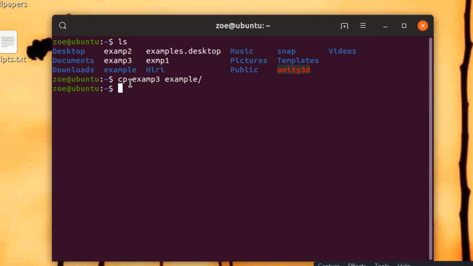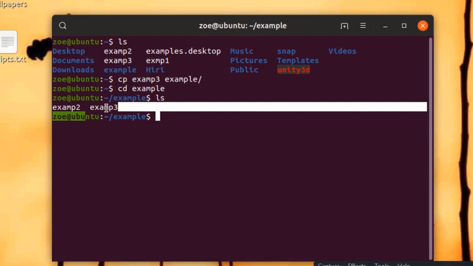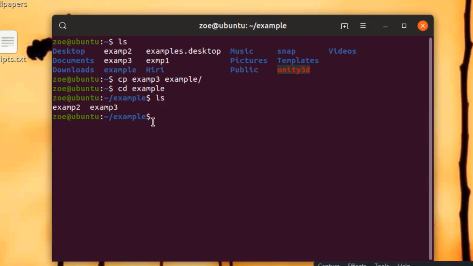So now to move inside example, I have to use cd. I'm inside example. Now to check it out, as you can see, exam3 has been copied into it. So that is it for the copy command.